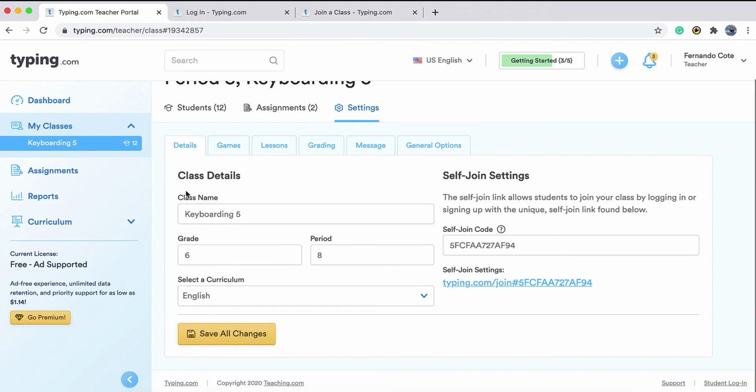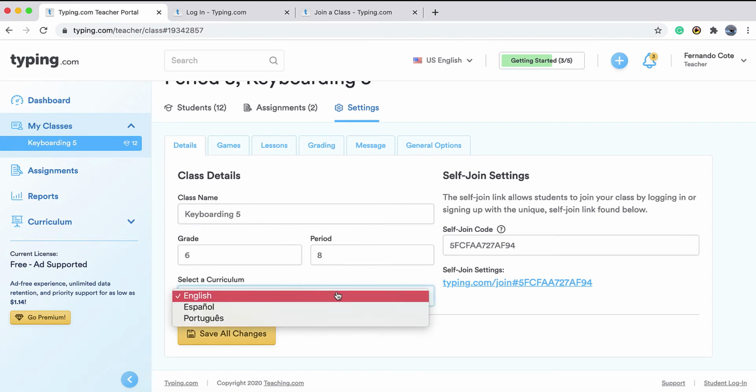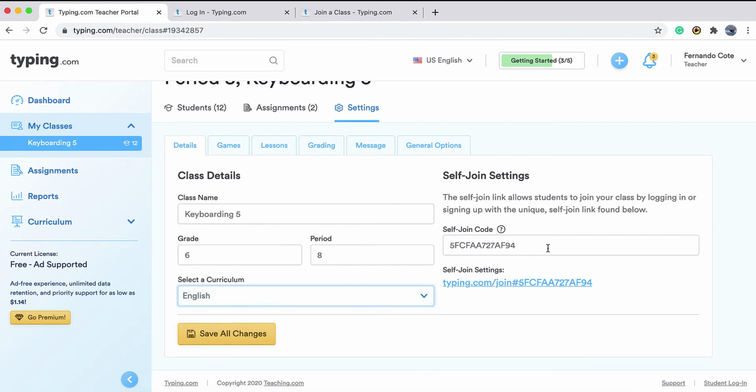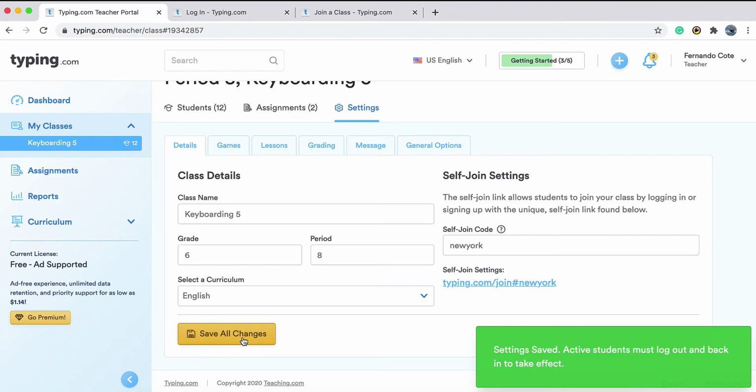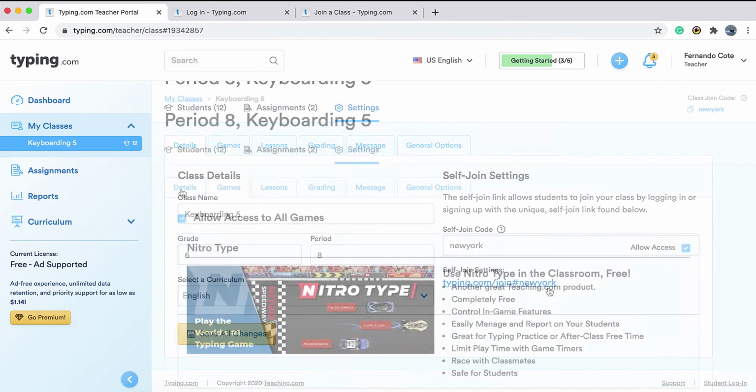First, we have the Details tab. On this tab, you can change the name of the class, the grade period, you can change the curriculum, and you can also change the self-join code. The self-join code is the very last part of the self-join link. So you can change this to make it easier for your students. When I click Save All Changes, my self-join link will change.